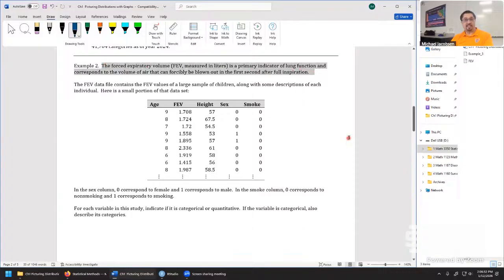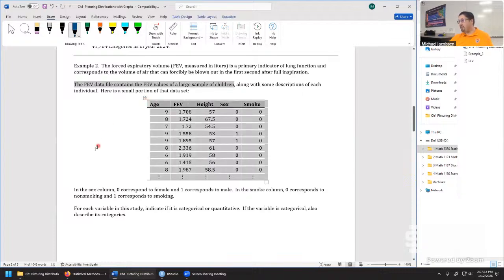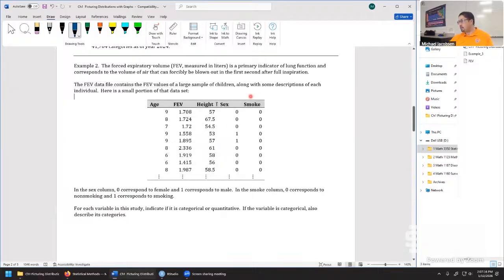The specific context is we have a particularly interesting data set. The FEV data file contains FEV values for a large sample of children, along with some descriptions of each individual. This is real-world data, it turns out, even though I don't have a citation here. This comes out of our textbook. Here's just a snippet of that pretty large data set. These children are young, some of them are teenagers. Those vertical dots you see are just my way of saying, I cut off the data set here because this is pages and pages long. We just see the top of the data set.